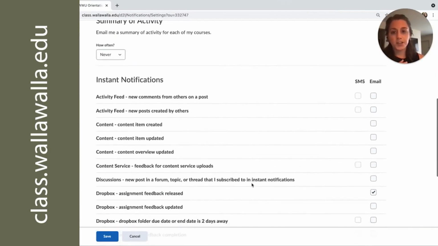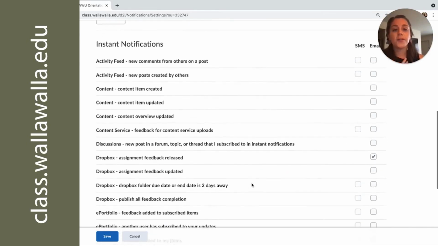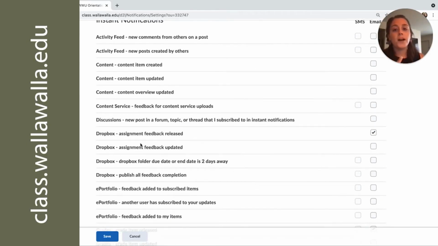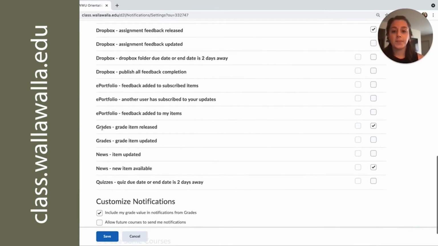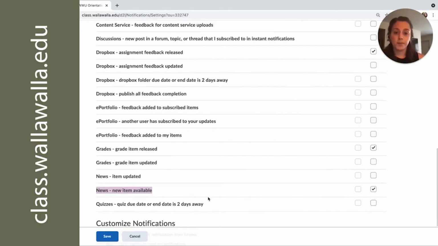So as you scroll down the page, you have instant notifications. And the three things I would suggest are Dropbox assignment feedback released. So that means anytime your instructor leaves some feedback on an assignment that you have submitted, you'll be notified. And anytime here, grades item released, anytime your instructor posts a grade for you, you would be notified. And anytime that the instructor posts news in the course, you would be notified. So the caveat for all of this is you will be notified within Brightspace. This is allowing you to set up notifications to send to your email or to SMS for some options.